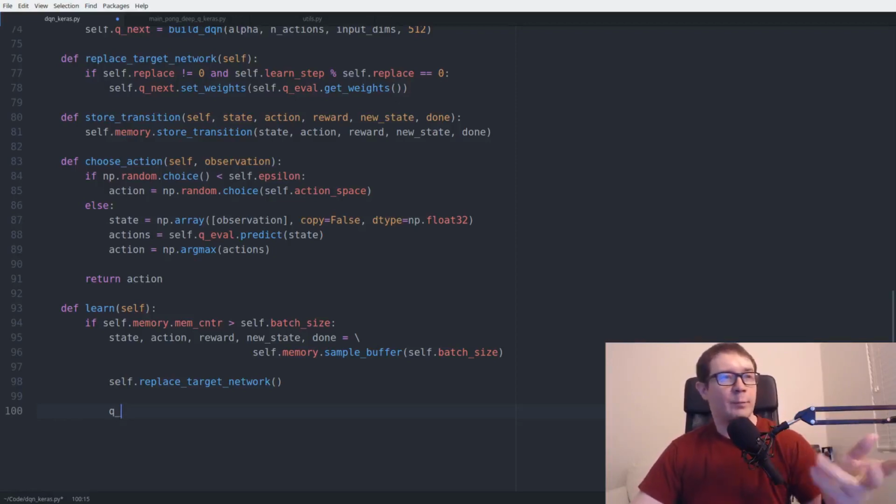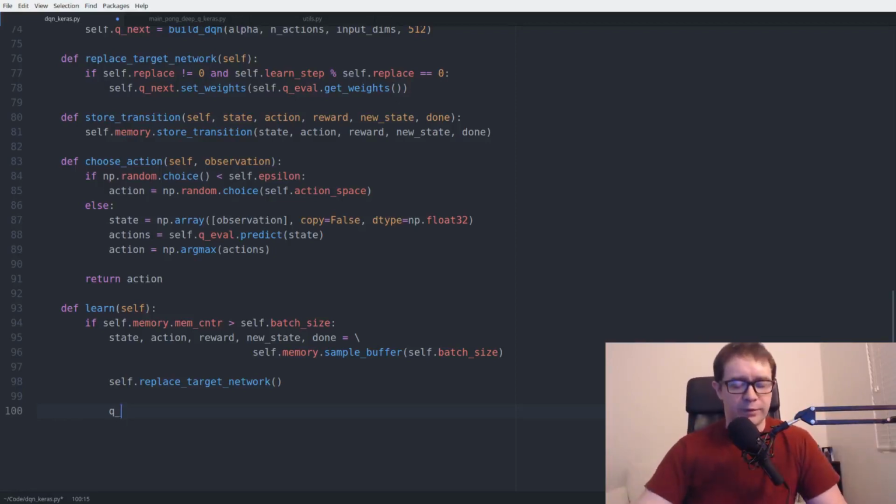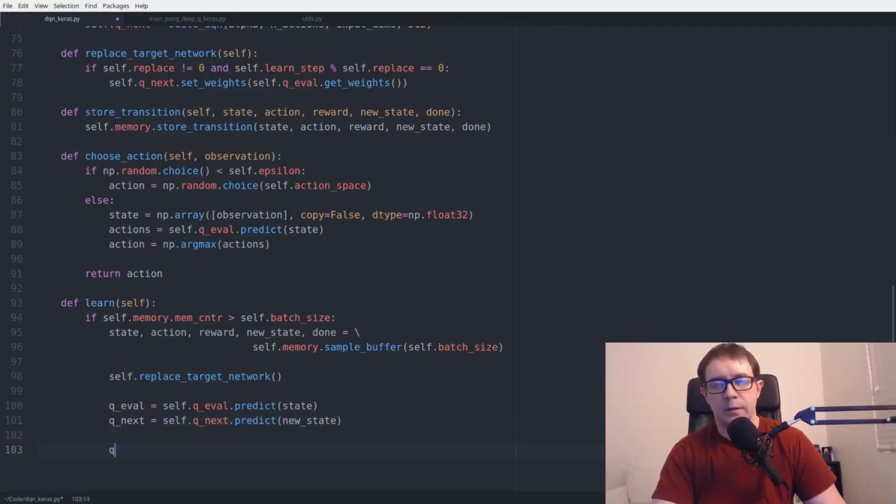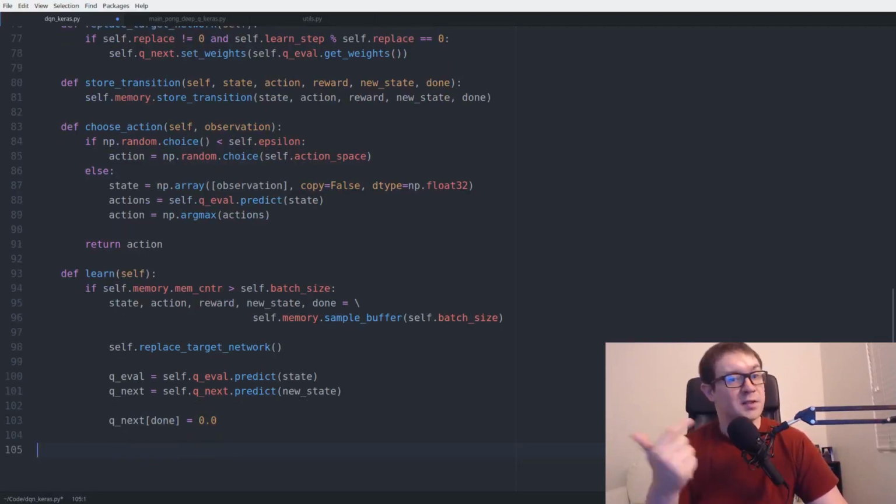And so we actually have to do a couple feed forwards to get a couple of different values. They come out as arrays basically. So we say q_eval equals self.q_eval.predict state. That gives us the value of the current states. q_next equals self.q_next.predict new state. That tells us the values of the next states. If the next state is terminal, then its expected future reward is by default 0. So q_next sub done equals 0.0, where done is a mask that tells us 0 if it's not done and 1 if it is. So it's just a handy dandy mask array effectively.